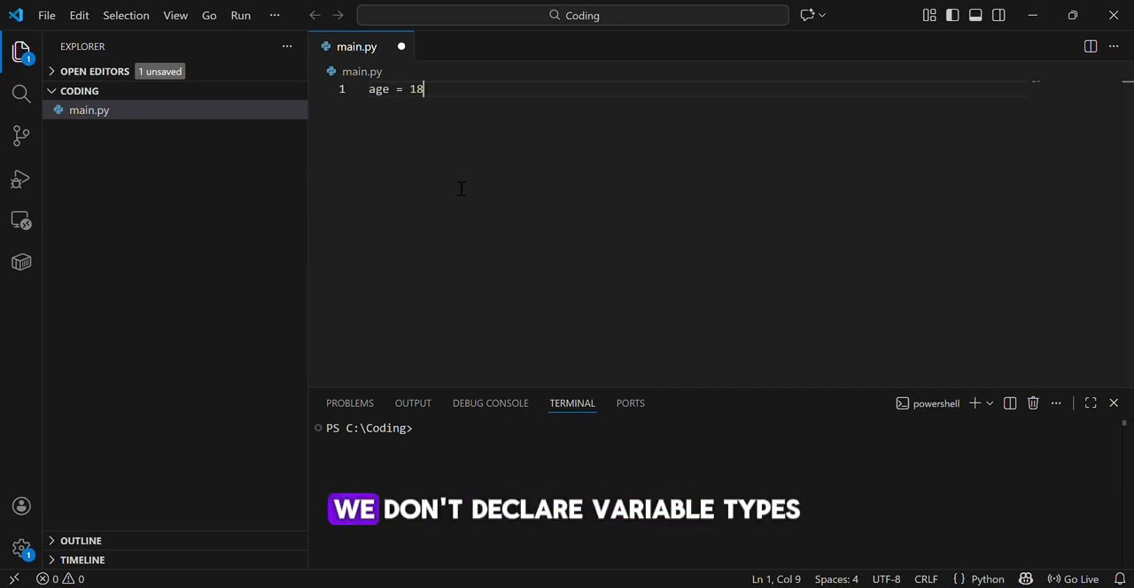In Python, we don't declare variable types. Python figures the type out automatically. And that's what you call dynamic typing. And it's one of the reasons Python is beginner friendly.